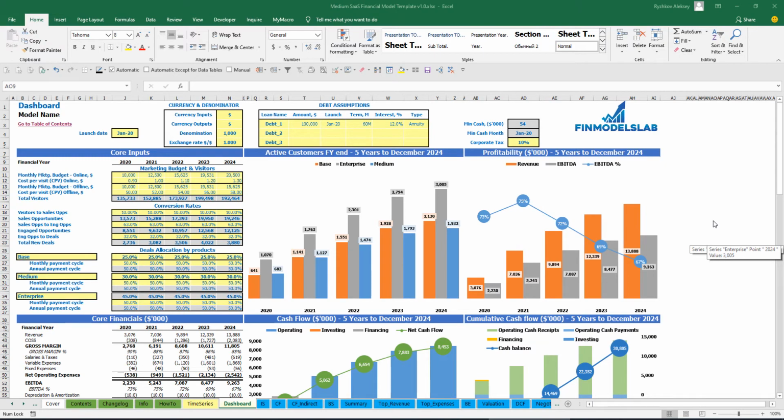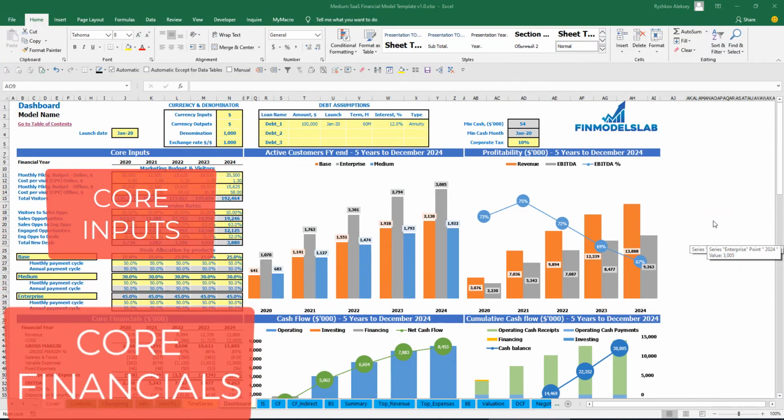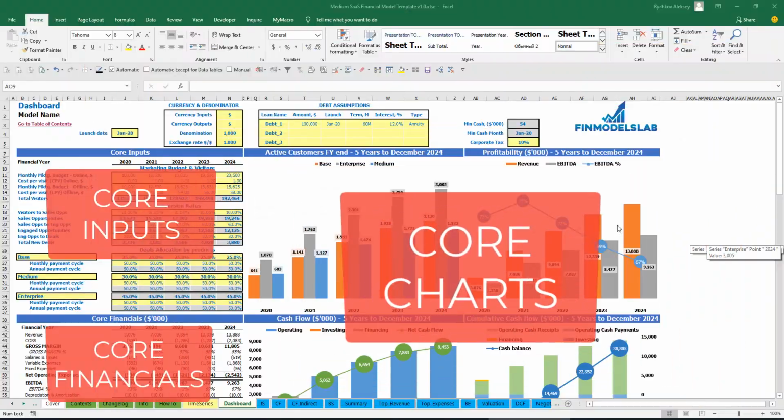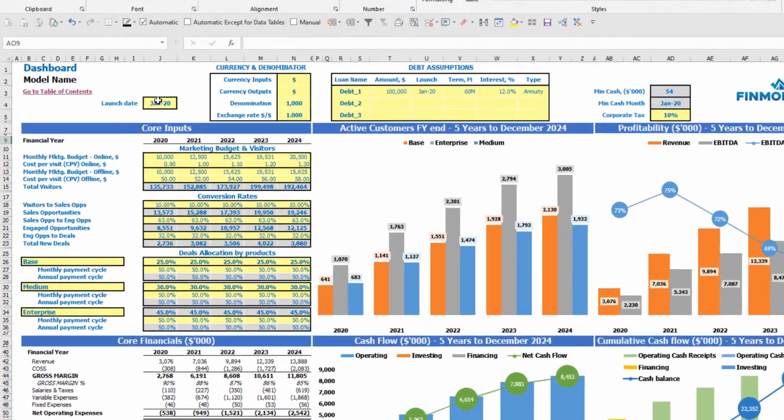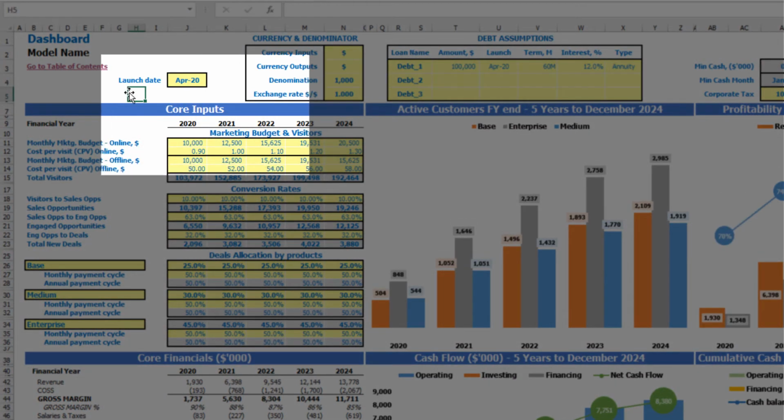On the dashboard you can input your core assumptions or drivers for the model, see the core financials and the charts related to the model. So let's begin from the launch date. When you are going to launch your business, let's imagine this is April 20.